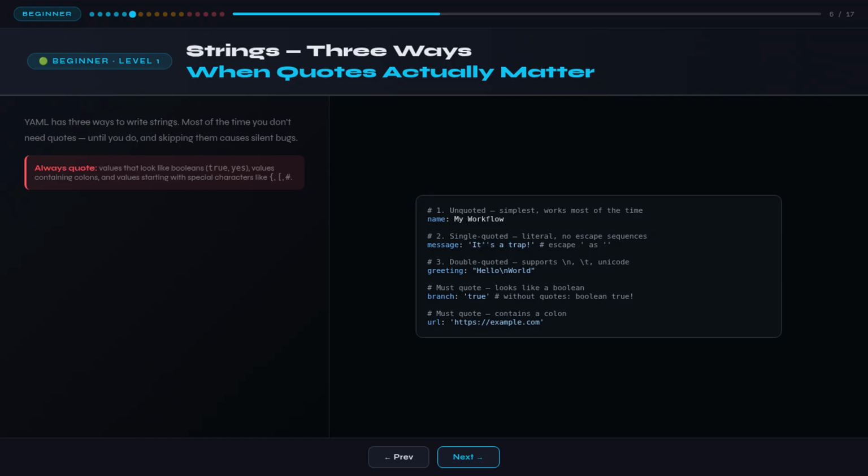YAML gives you 3 ways to write a string value, and knowing when to use each one is the difference between clean, readable workflows and subtle silent bugs. The first way is unquoted. No quotes at all, just the value after the colon. This works for most strings, names, references, labels, paths. It's the most common in GitHub Actions workflows.